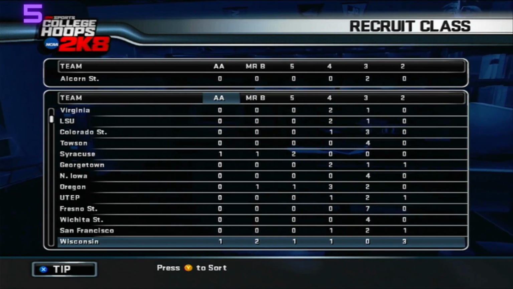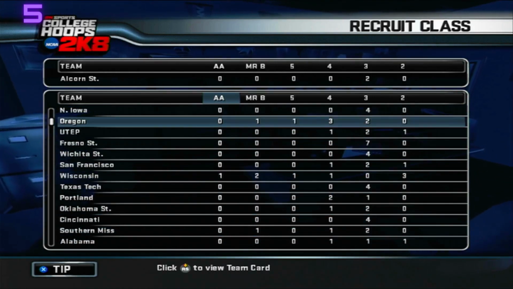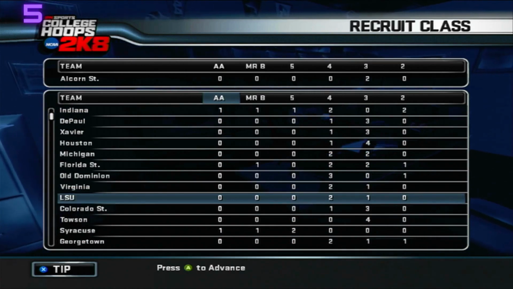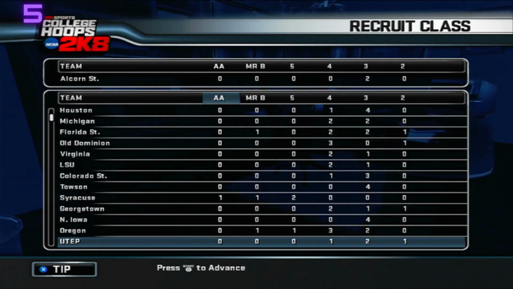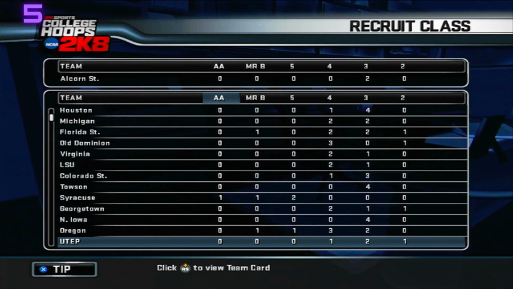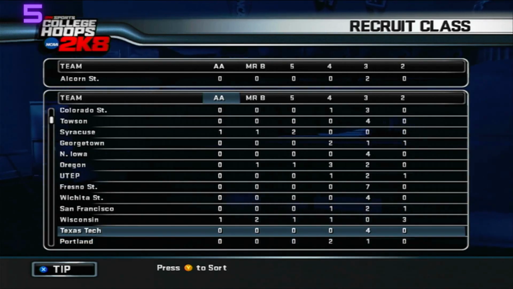The final recruit ranking takes a lot of different things into account, such as All-Americans, Mr. Basketballs, star ranking, but also the player overall, which has a much higher impact than the rest of them. If you have a high ranking class, typically means that the players you recruited were among the best in the class.